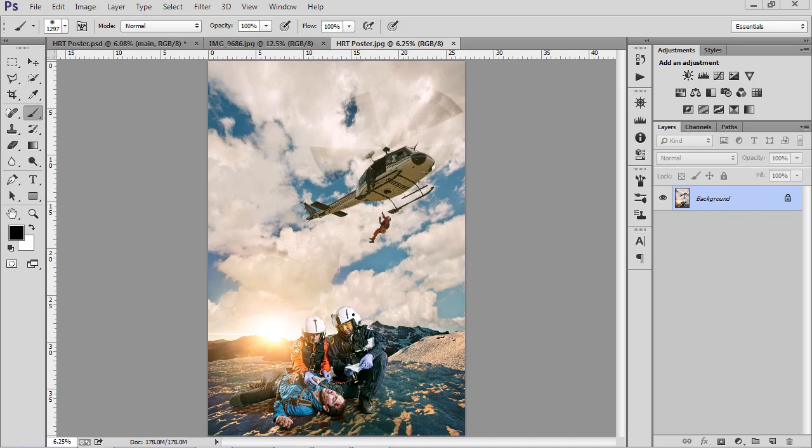Today I'm going to show you how to create a dynamic photo for a rescue helicopter team. This is the photo that we'll be creating today. This was a composite of several different photos, and I'm going to show you today how we can blend in our subjects to our background to get a realistic composite.